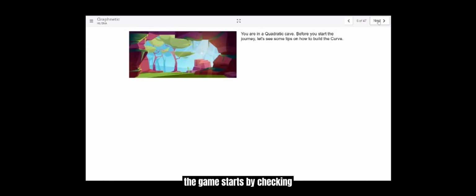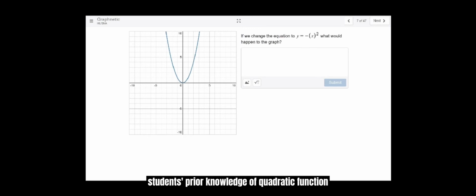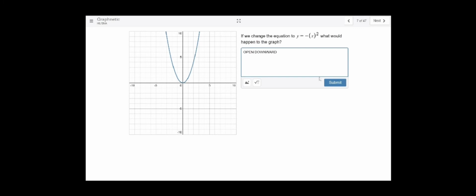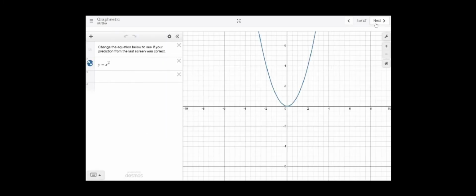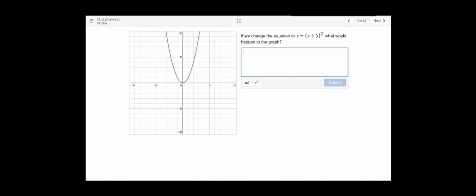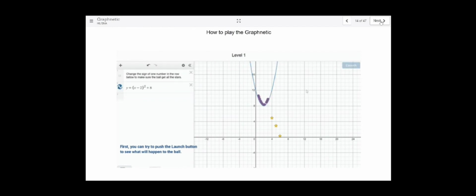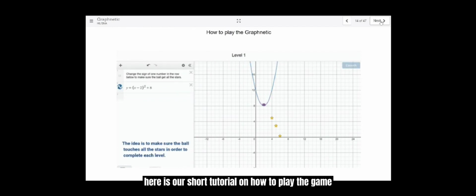The game starts by checking students' prior knowledge of quadratic function. So, this is the starter that has been modeled in Graphnetic. At the end of it, we provide some notes to refresh students' memories of quadratic function and also for their reference. Here is our short tutorial on how to play the game.